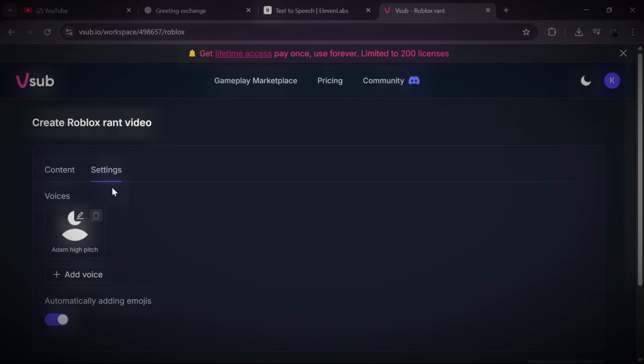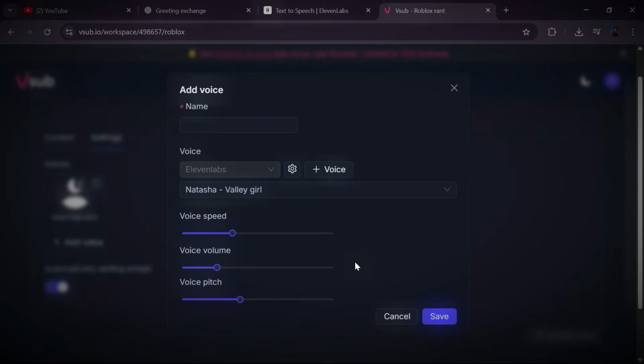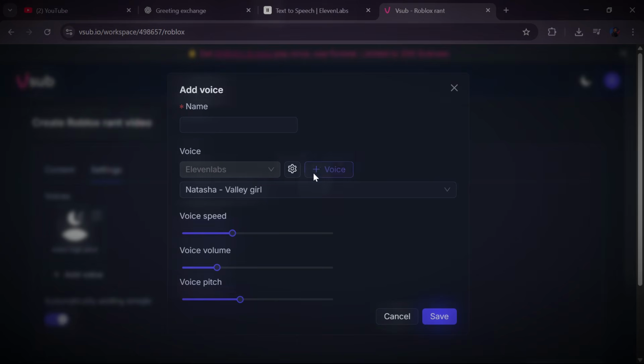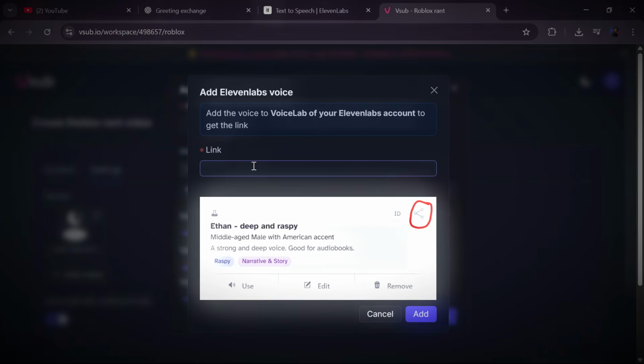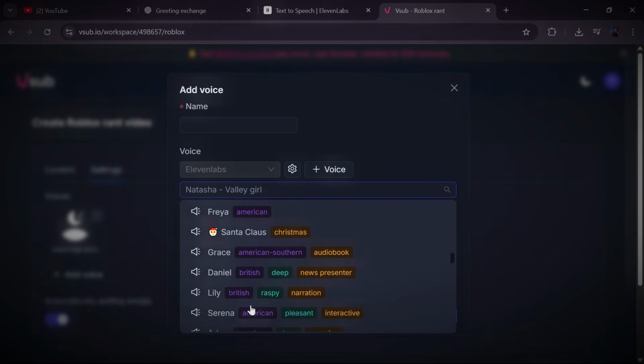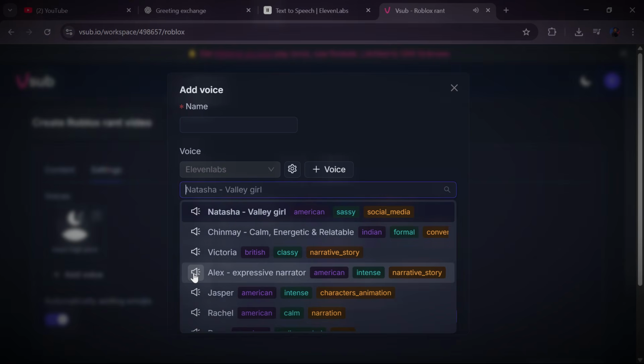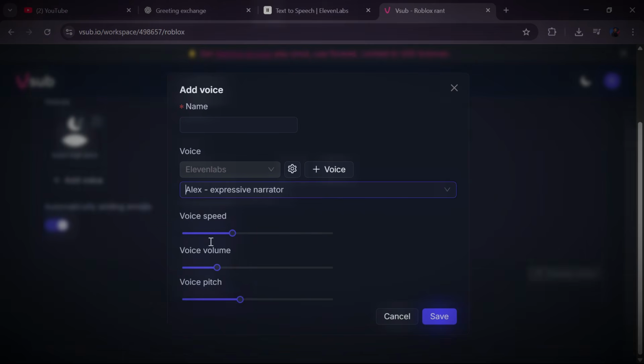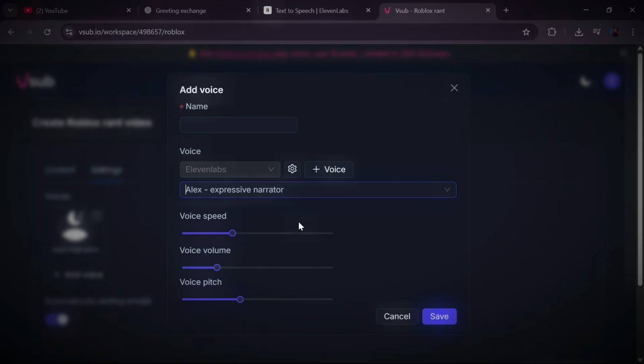First, click Settings, then click Add Voice. Here, you can link your ElevenLabs voice if you want consistency with your previous videos, or pick from the built-in Reality AI voices right inside Vsub. Take a second to preview a few, and when you find one that fits your tone, adjust the speed, pitch, or volume slightly for more personality. I recommend giving it a slight pitch boost, since higher energy voices tend to go viral. Then click Name the Voice and click Save.